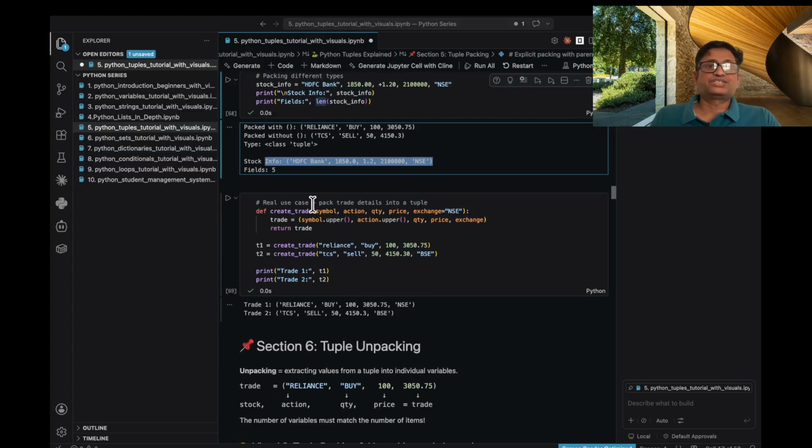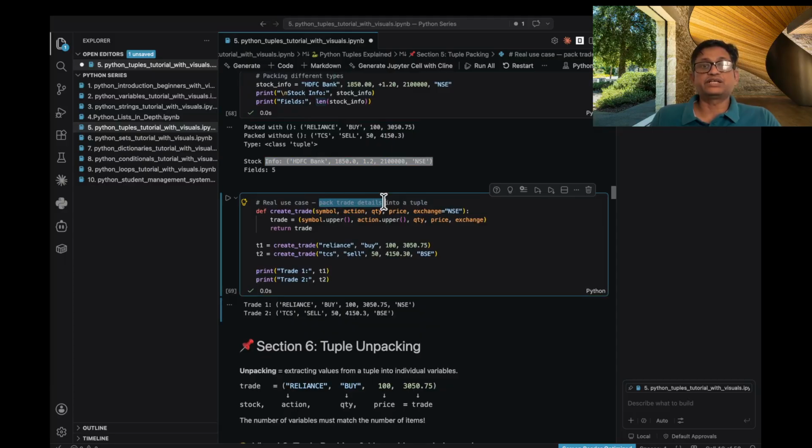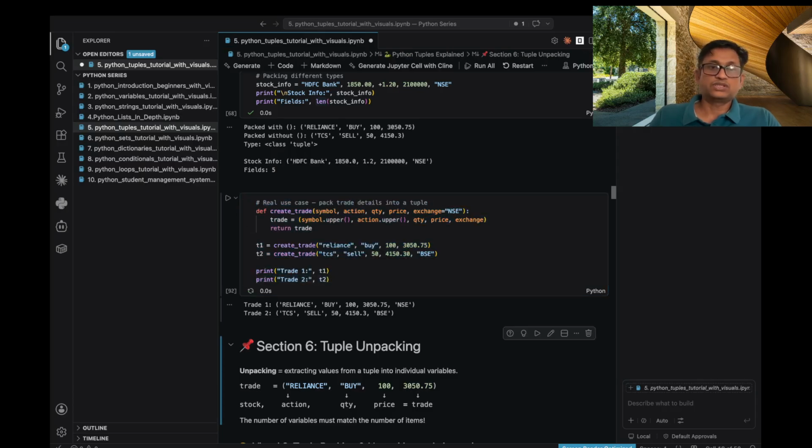So this is the real use case, packing trade details into a single tuple. This is the method, taking these arguments, and after that we define the tuple in this way. Suppose T1 creates this, T2 creates this, and it will provide the output in this way.